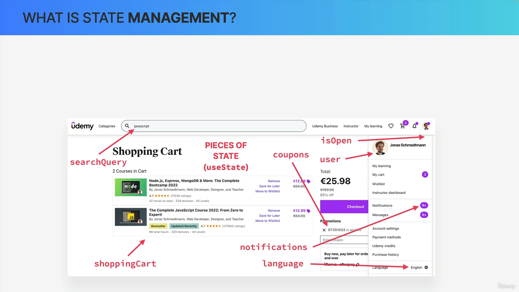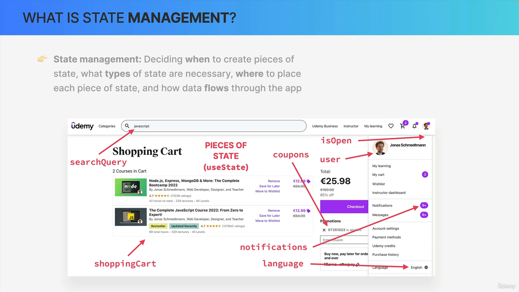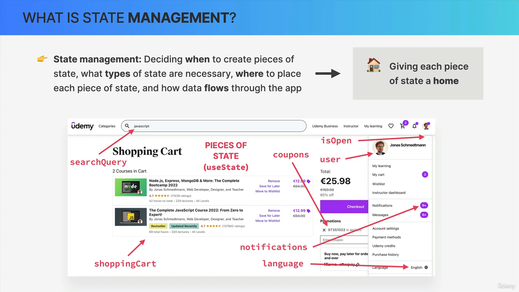Now, state management can be defined in different ways by different people, but I like to think of state management as deciding when we need to create new pieces of state, what types of state we need, where to place each piece of state inside our code base, and also how all that data should flow through the app. And to summarize all this, I like to use the analogy that state management is basically giving each piece of state a home within our code base.